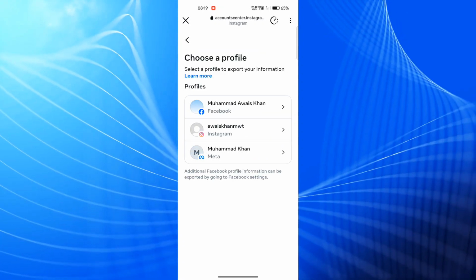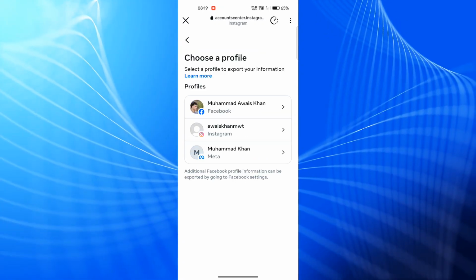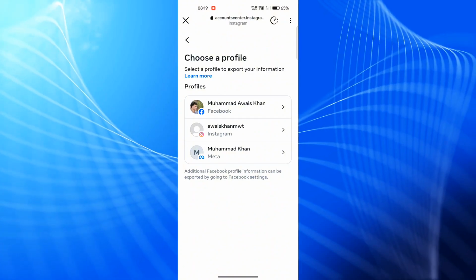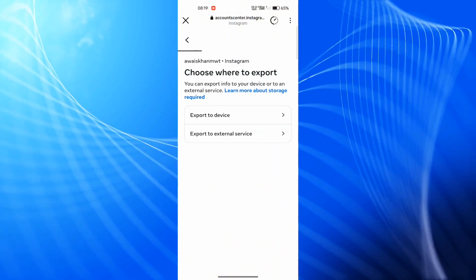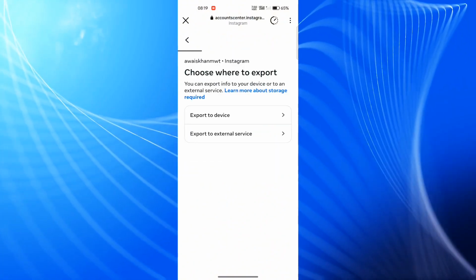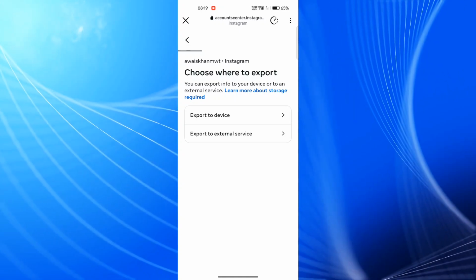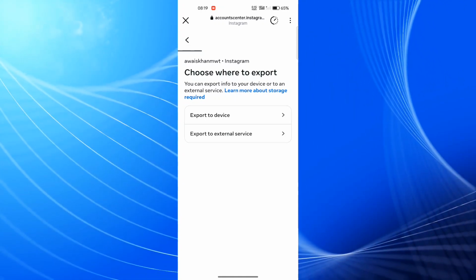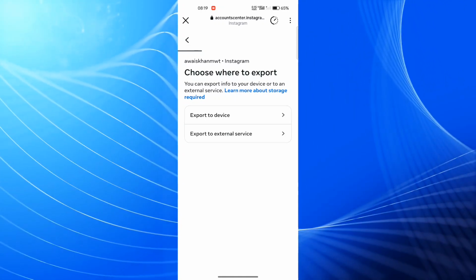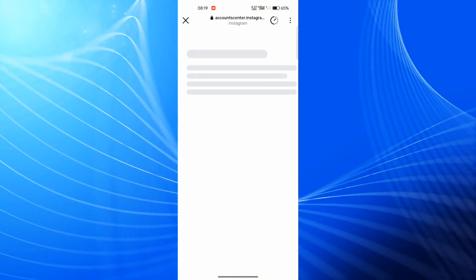Once we click on create export, here you guys can see your Facebook account, Instagram account and Meta account. So simply click on Instagram account. Once we click on Instagram account, here you guys can see export to external services, export to device. So simply select the service that you want to export it. For example, I want to export it to device. So simply click on export to device.